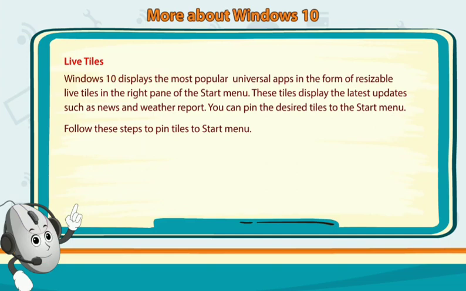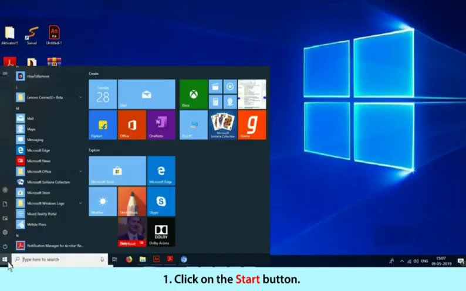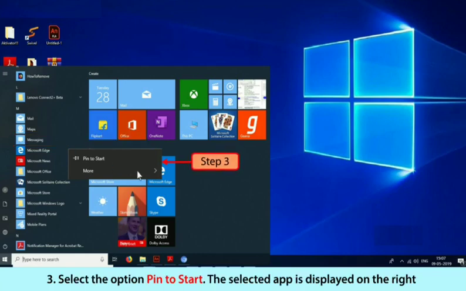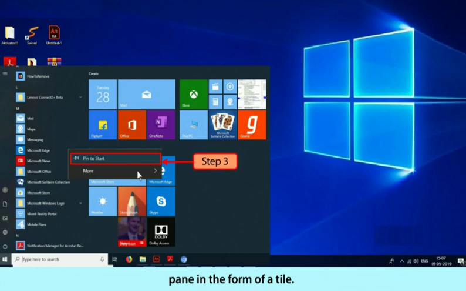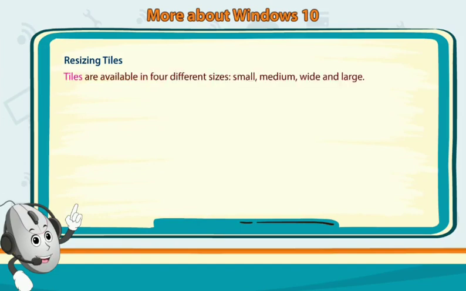So follow these steps to pin tiles to the start menu. Step number 1, click on the start button. Step number 2, right click on the app that you want to add to the start menu. Here the rectangle pictures on the right side are tiles. Select the option pin to start, then select the app displayed on the right. So you can see, using these steps that app is pinned.